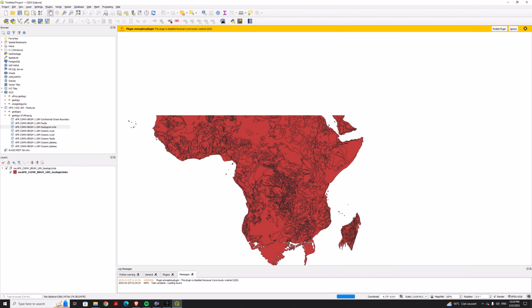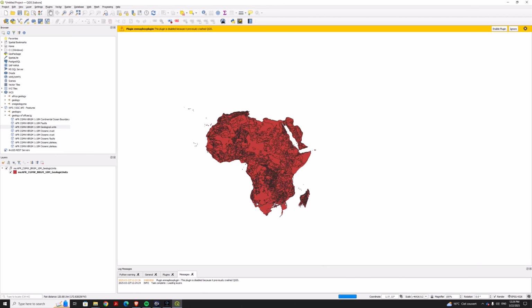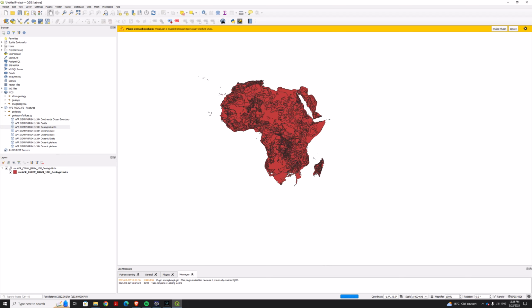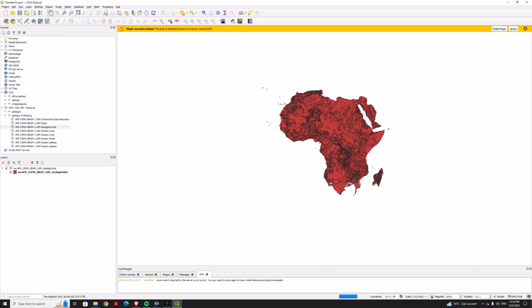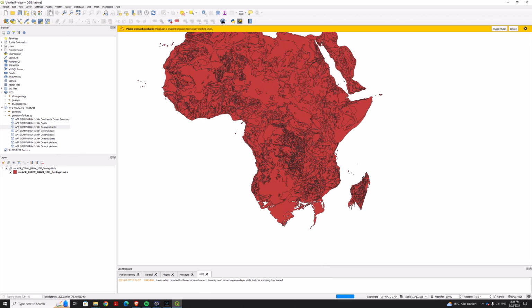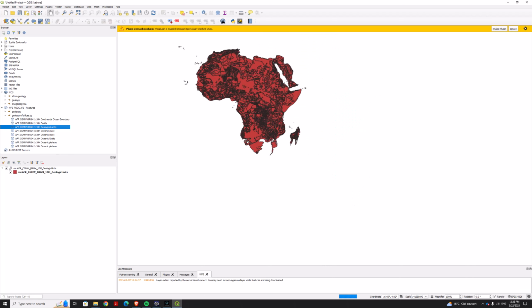Alright, guys, sorry for that. Let's continue. As you can see, it's loading. You need to be careful because this data is really heavy, so depending on your PC, it will take time. What I did is just add it here. It's quite intuitive, but it takes time to load. So it's always a good idea to clip it to your region of interest.